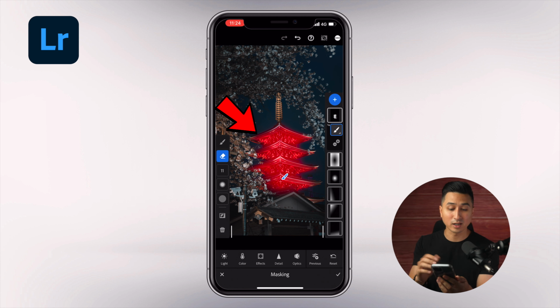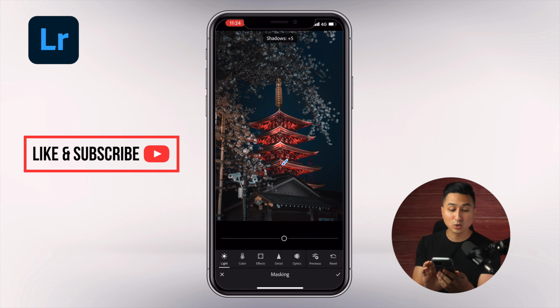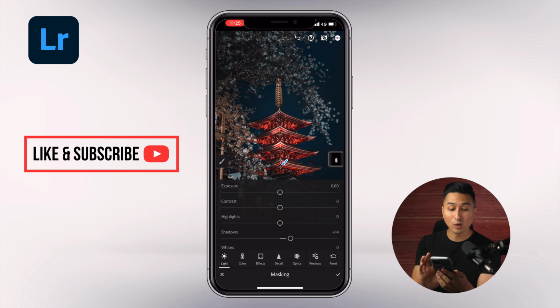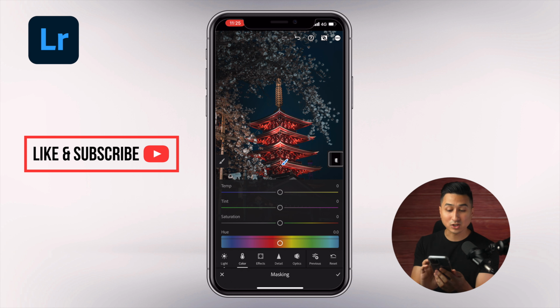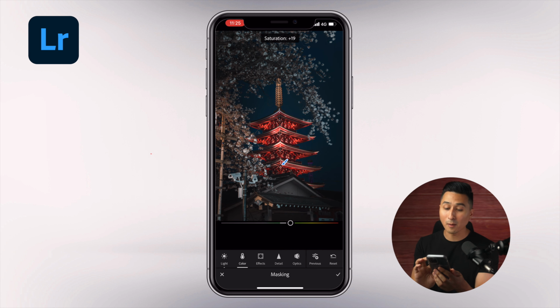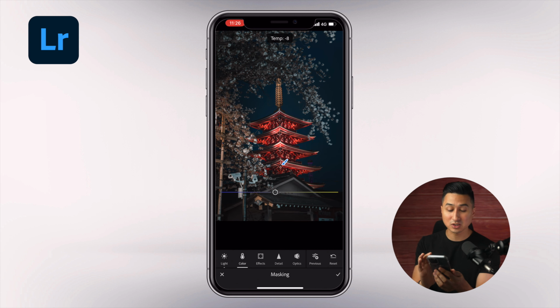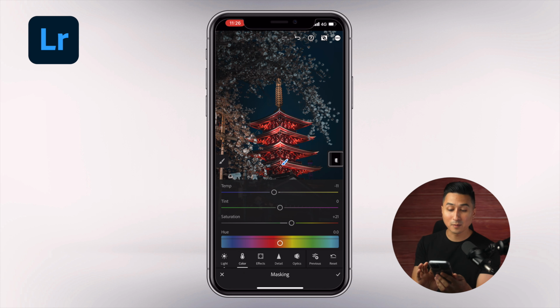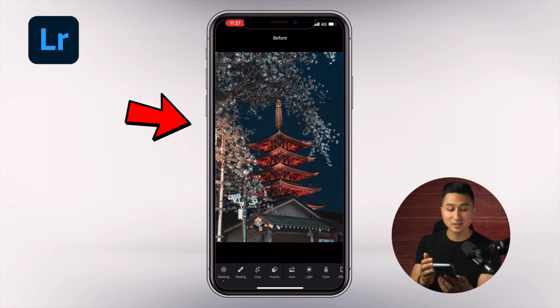So for this, I'm going to open up the light tab, and then I'm going to increase the shadows to about +14. And then I'll also brighten up the highlights like so. Next, I'm going to add some more saturation to help make that red pop out even more. And I'm also going to bring down the temperature ever so slightly. Now, I'm going to confirm these changes by hitting the tick icon, and now if I toggle the before and after, we can see a massive difference in this shot.